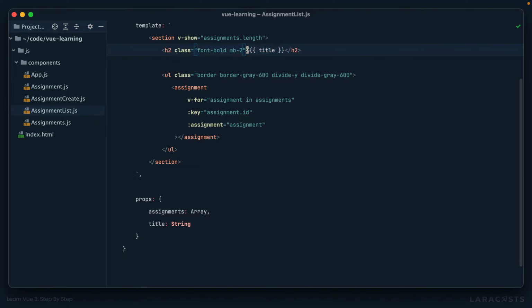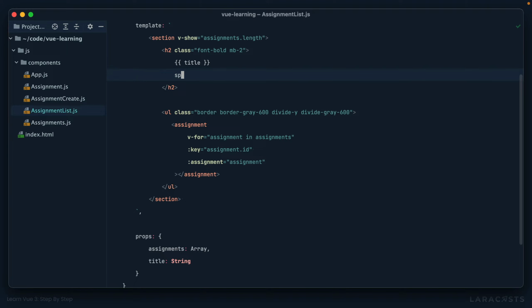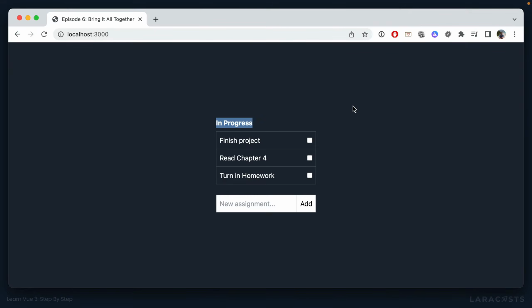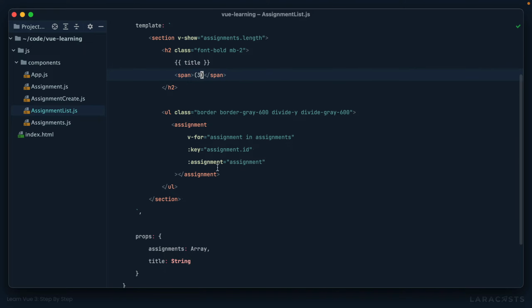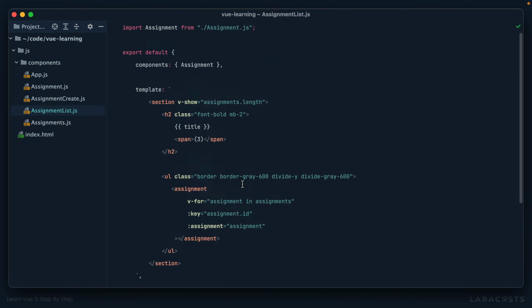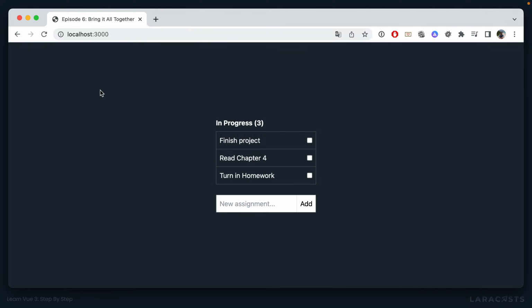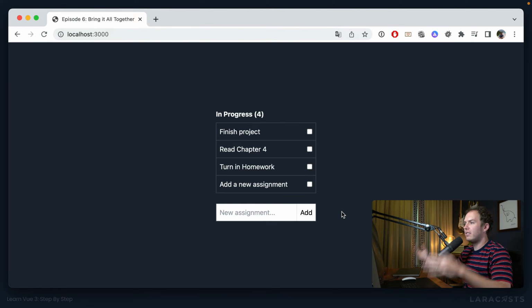So it sounds like we also need to have a little span tag within here where maybe in parentheses, it should show the number. Yeah, and you know what? I think that looks good as is. So now, of course, we need to make it dynamic. Well, we have the assignments array. Why don't we echo out the length of the array? Assignments.length. All right, come back. With any luck, it'll still say 3. But if we add a new assignment, that should bump up to 4. Yeah, it's just wildly simple.